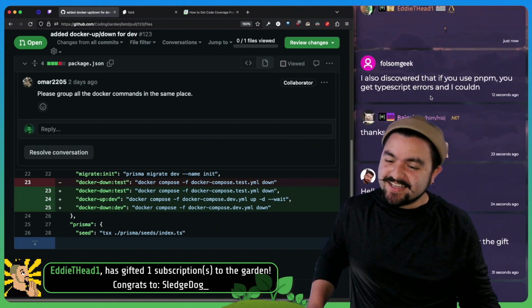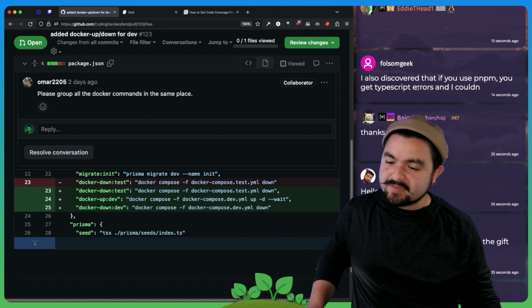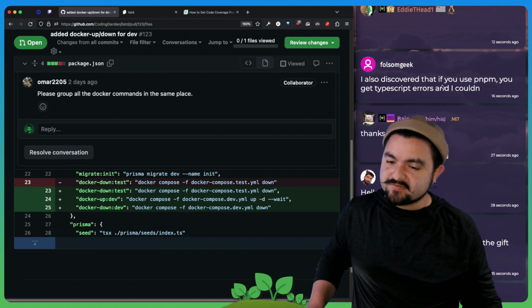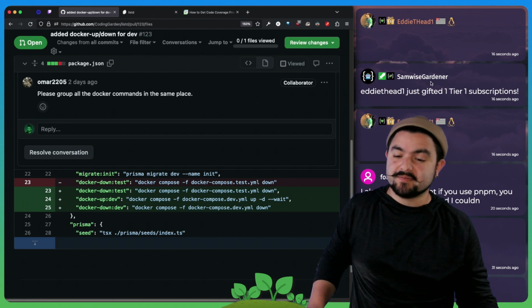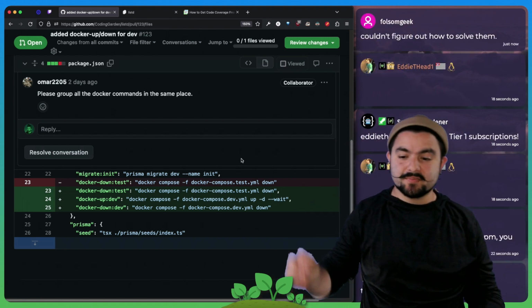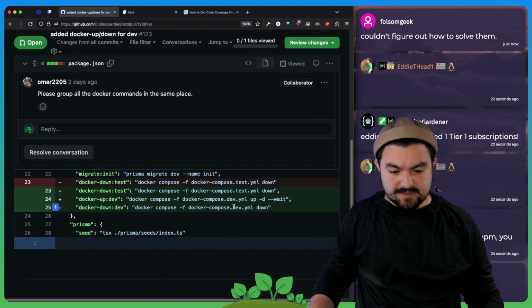I also discovered that if you use PNPM, you get TypeScript errors. That's unfortunate. I mean, honestly, that's why I don't use PNPM. Every now and then there's just this random bug, and so I was like, yeah, I'll just stick to npm. But yeah, I get it.